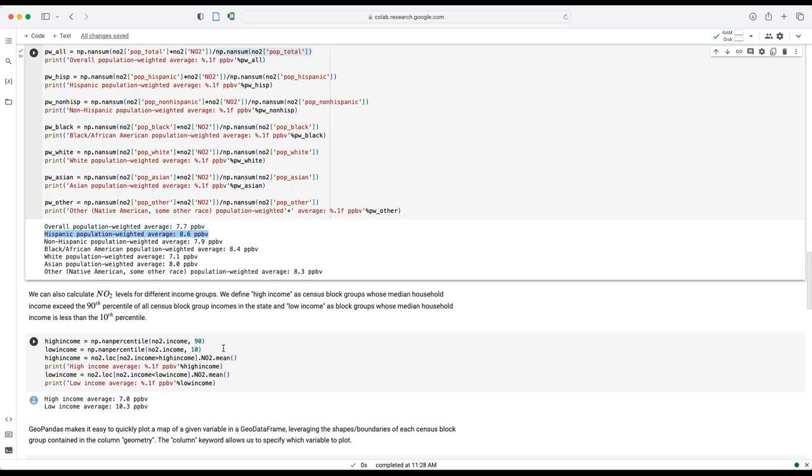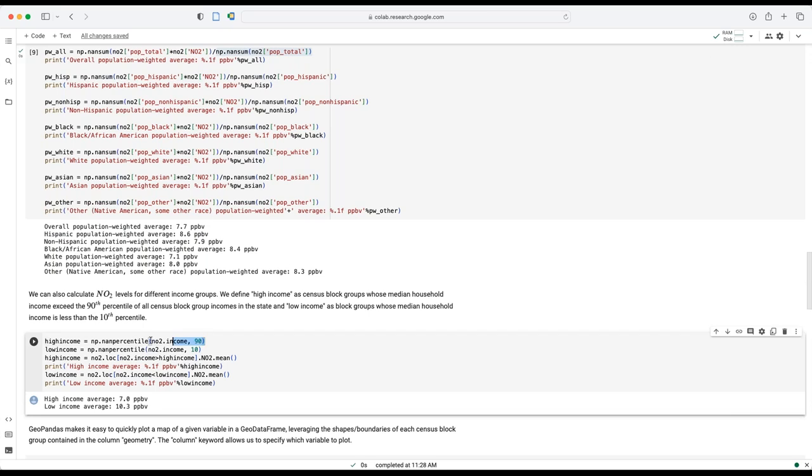So this is going to represent census block groups in Maryland where the median household income exceeds the 90th percentile. And this is given by the line of code I'm highlighting here. So what we specifically have done is use NumPy's NaN percentile command to define what constitutes the 90th percentile. We can do the same to define a low income group. So that is the collection of census block groups where income is less than the 10th percentile. So once we've defined those thresholds for high and low income, we can subset or subsample our geodata frame and only select the census block groups that meet the different criteria.